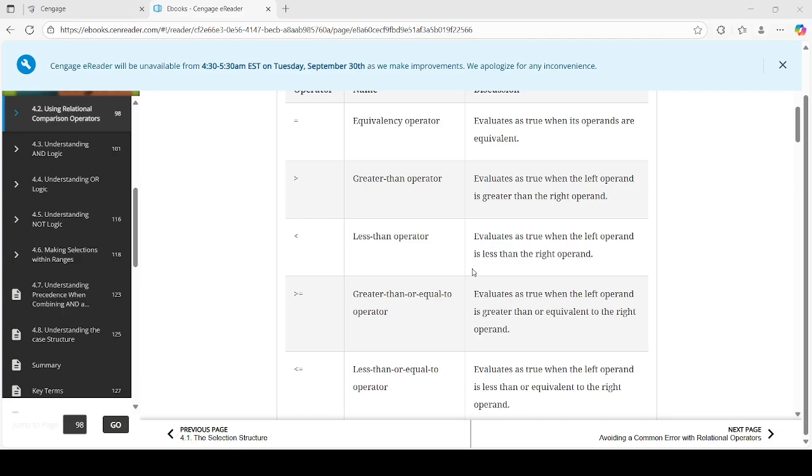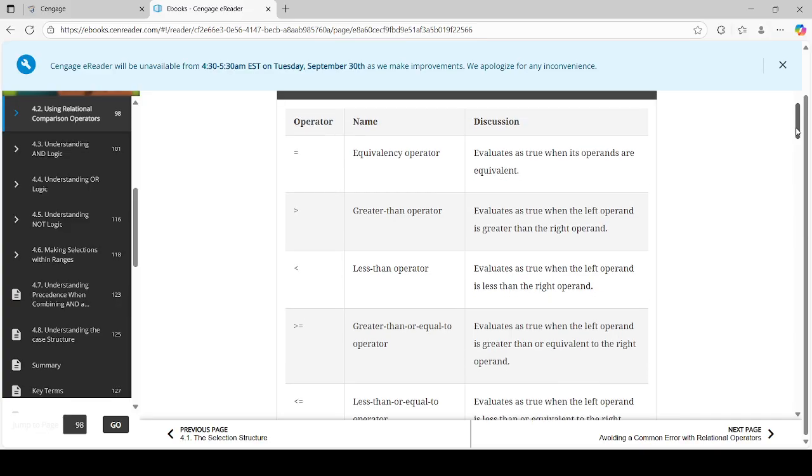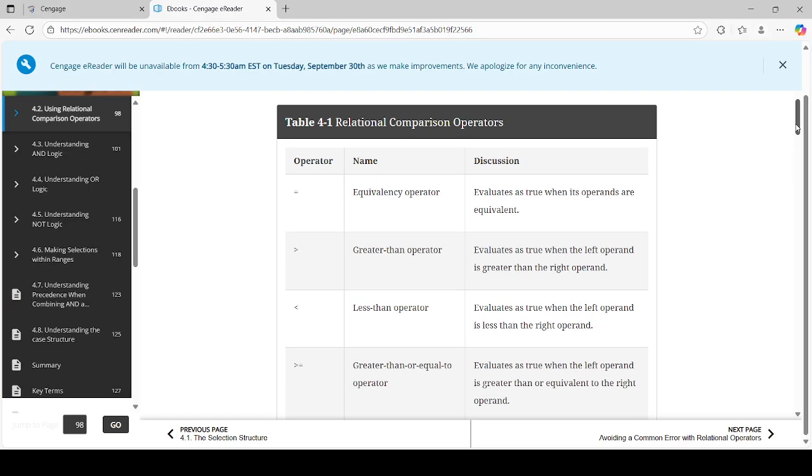Hey class, let me talk about relational operators. Relational operators are also called comparison operators, or they are also referred to as relational comparison operators. These operators are called relational operators because they show a relationship.